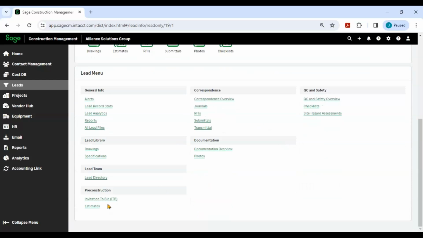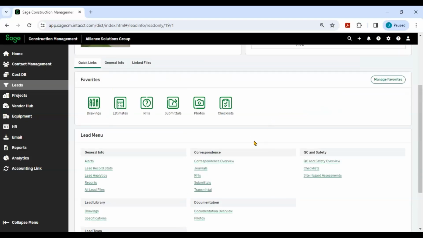Down below, you can see that we can do invitation to bid inside of Sage Construction Management. So this particular one is just inviting people: hey, would you like to, in the future, bid on this project? So we can send those out and get that information back in.